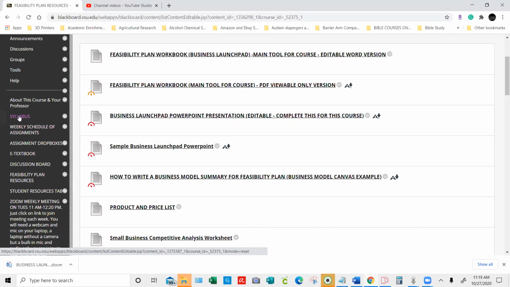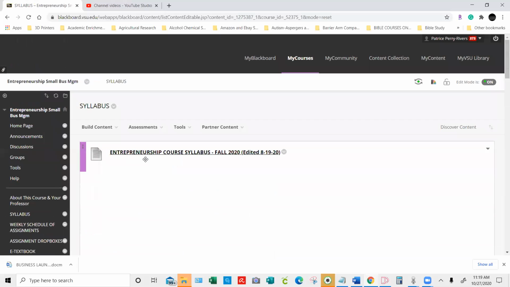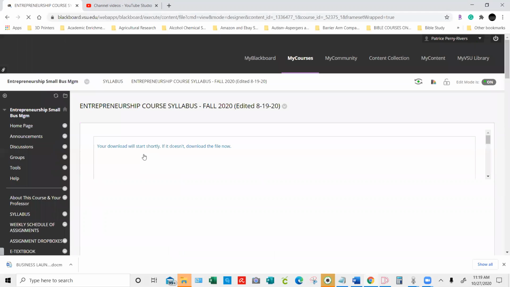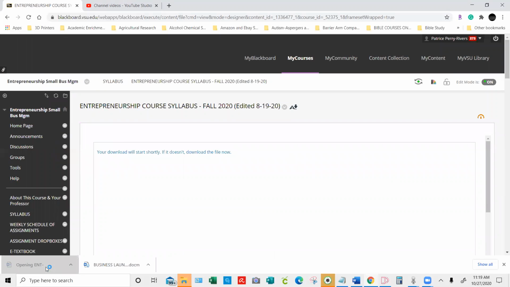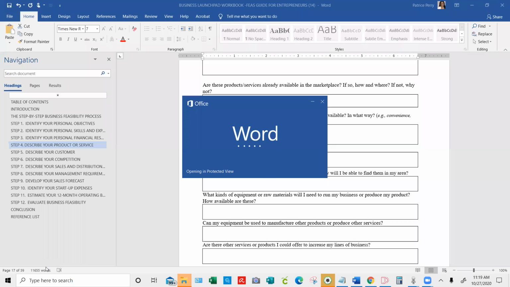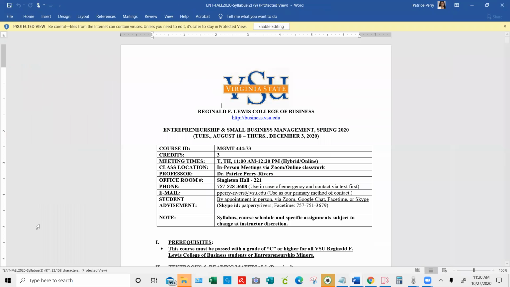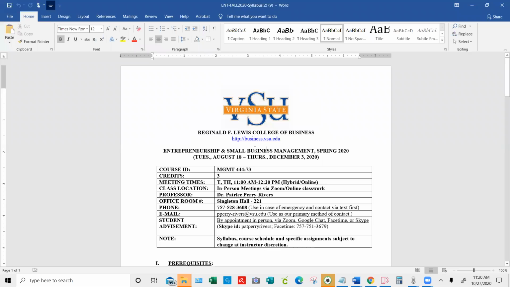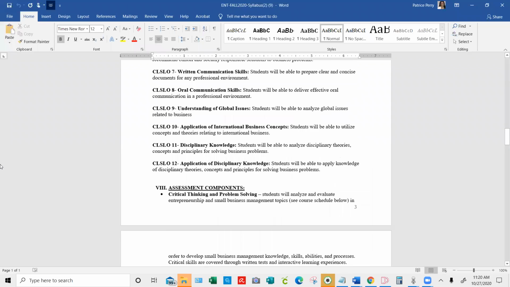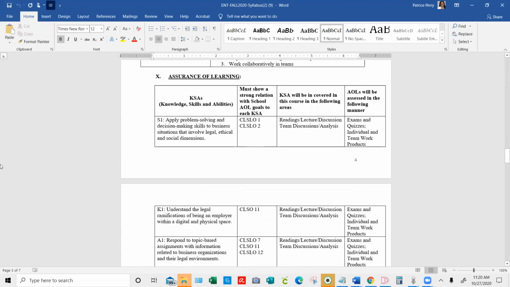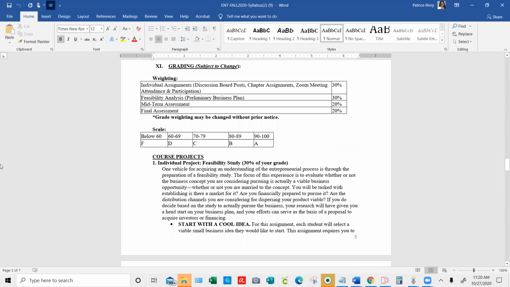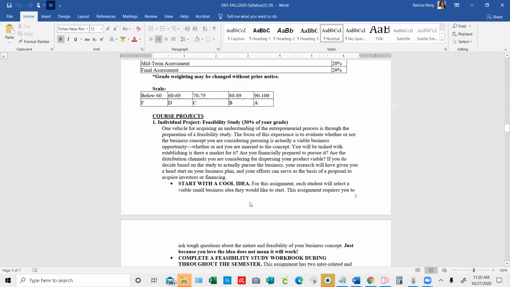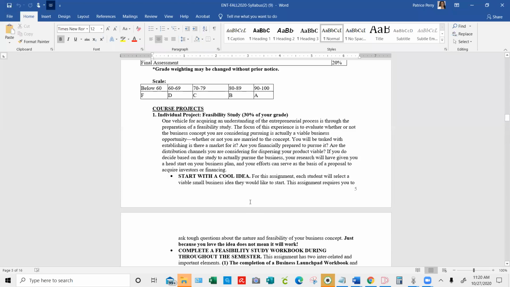Now you get the details on what you need to do in order to complete your feasibility study from your syllabus. So your syllabus is where you're going to have that detail. You won't find that kind of detail on your weekly schedule of assignments. In the course project section of your syllabus, you're able to scroll down here and it tells you everything that you need to do for your feasibility study. So if you're just thinking about what you need to do, this is what you're going to want to read first.